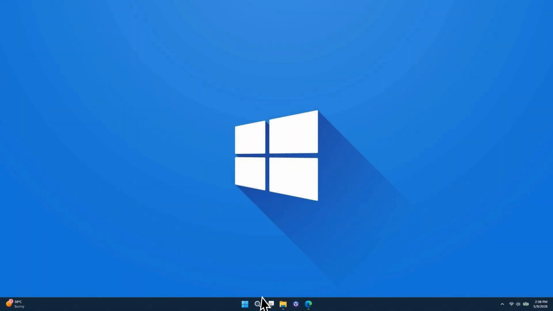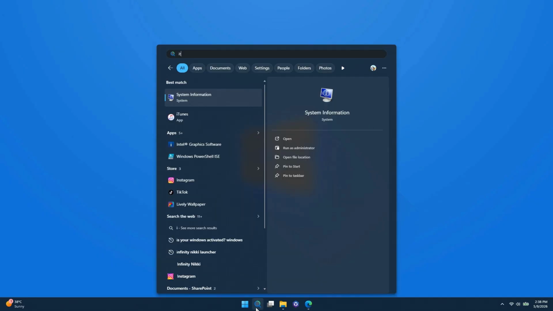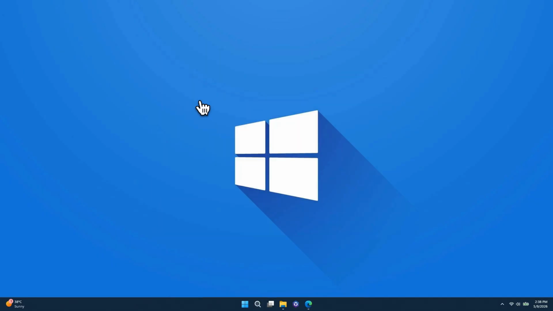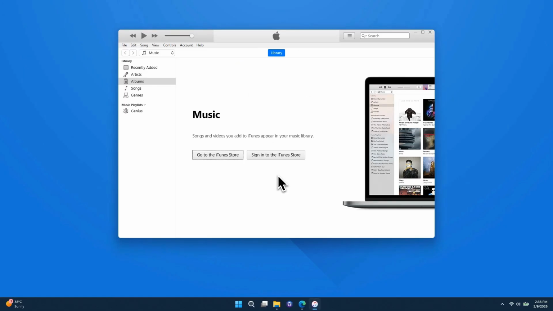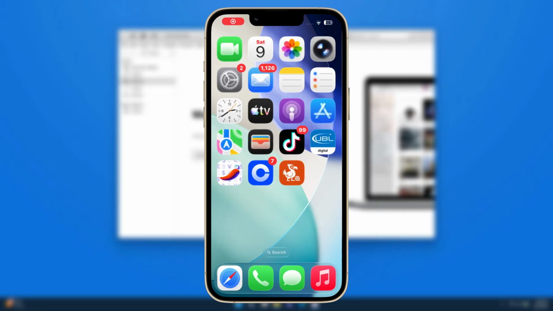Begin by opening the Start menu on your computer and launching the iTunes application. If iTunes is not already installed on your PC, you can download it for free from the Microsoft Store. Once the app is running, move over to your iPhone and unlock it.